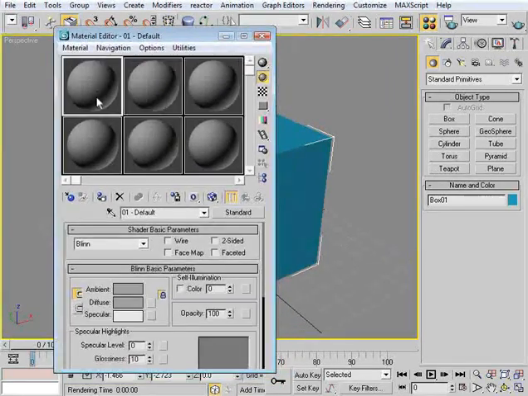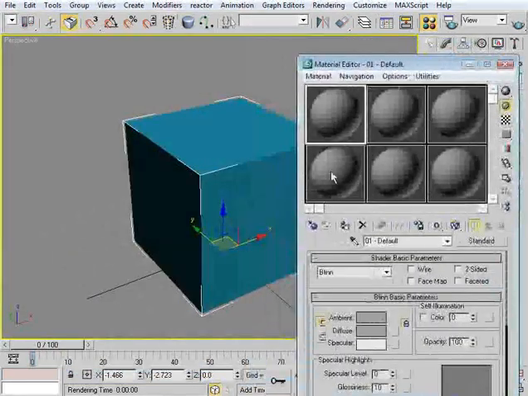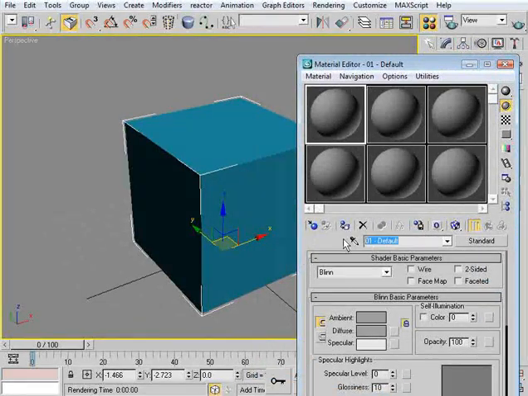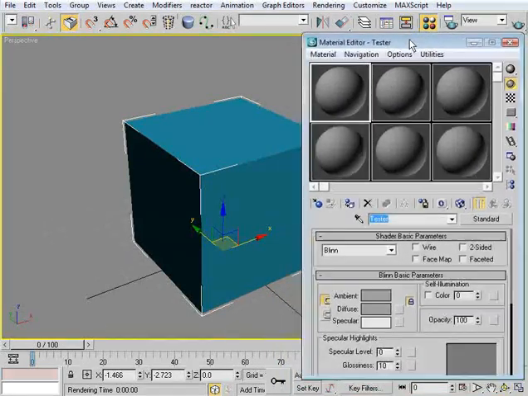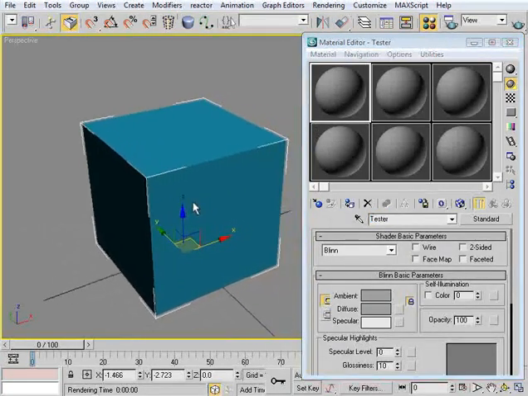What I'm going to do now is assign this material. This first one, we see here, is the name of it, and I'm just going to call this tester. It's a good idea to get in the habit of naming your materials, just like anything else.